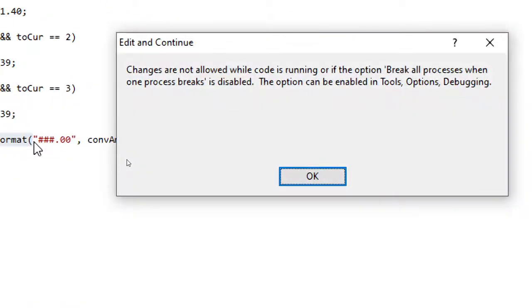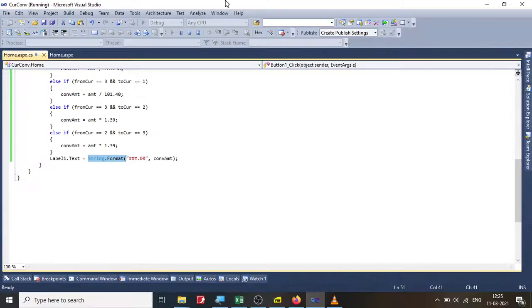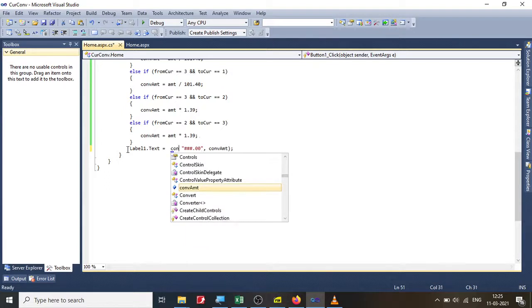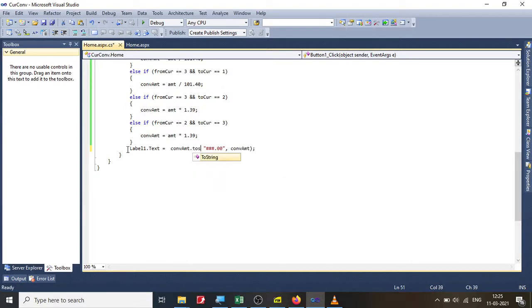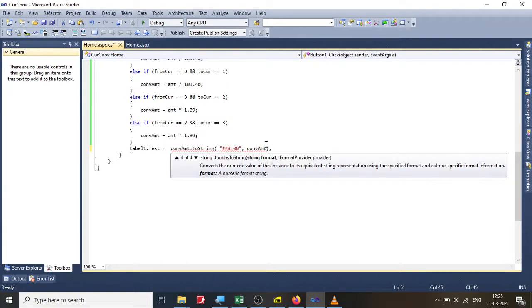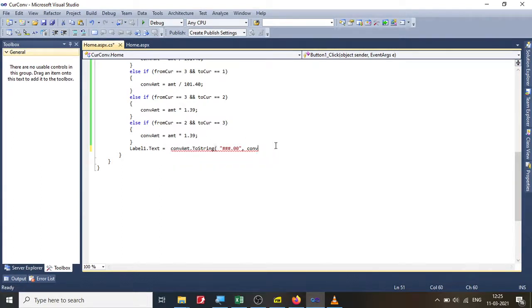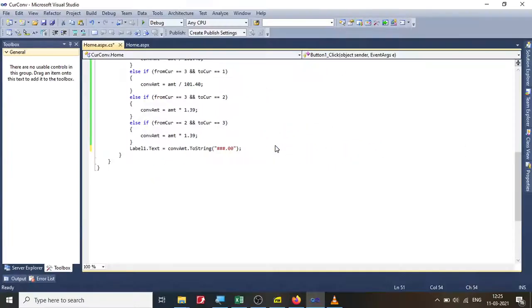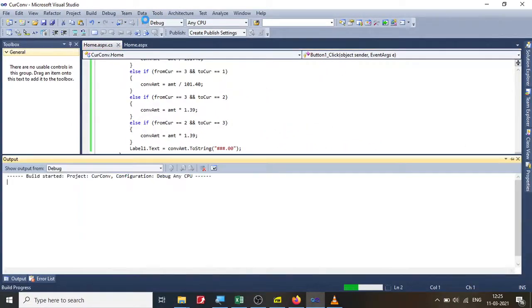I am running the project. Just stop it and then do it. So where is my converted amount, ToString, and then just call this method, the format string method. That's it. It's not doing it. If I use the string and call that method, it's not doing the format. So I'm doing it the other way around. Let's try one more time.